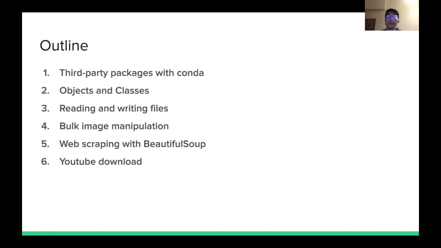we're going to go through the outline of what we'll cover today. The first part of the workshop is going to be run by Yitao, and we'll go through things like third-party packages with Anaconda. Last week's workshop made use of just Python's language features. Today we're going to introduce running other people's code to make things easier for you to write your own code. Then we're going to go through other language features that we didn't cover last week, such as objects and classes, and reading and writing files.